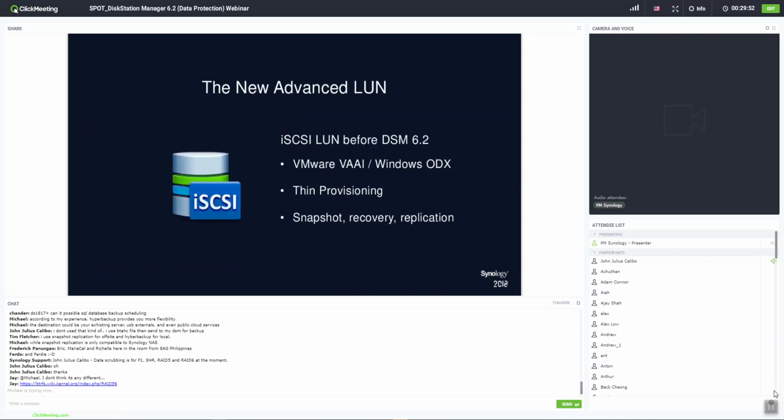Besides, we'll also have a new advanced LUN, and its features are powered by the Btrfs file system and subvolume. It has all the good things of an iSCSI LUN before DSM 6.2. For example, it supports VMware VAAI, Windows ODX, and thin provisioning. Also, it has the ability to do snapshot, recovery, and replication.